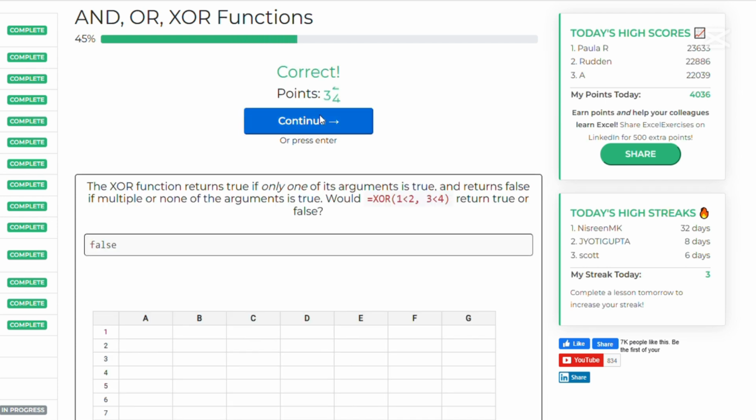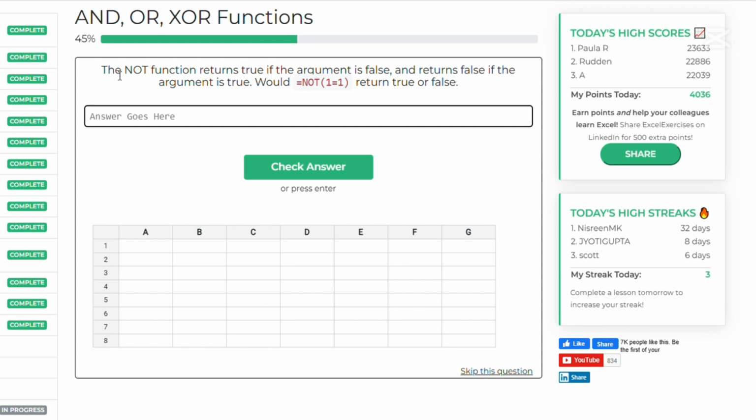Okay. So the NOT function returns true if the argument is false, and returns false if the argument is true. So would =NOT(1=1) return true or false? Pause and think of it for a bit, and then come back and see if you got the right answer or not.